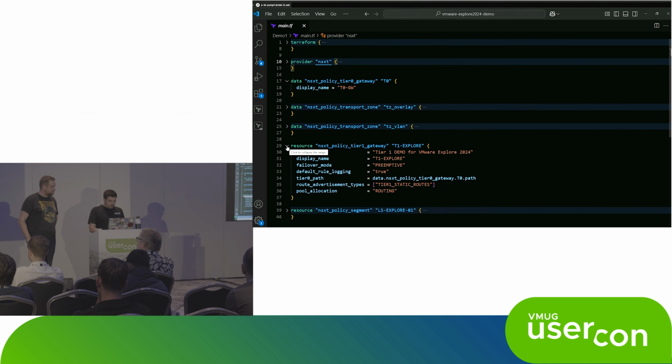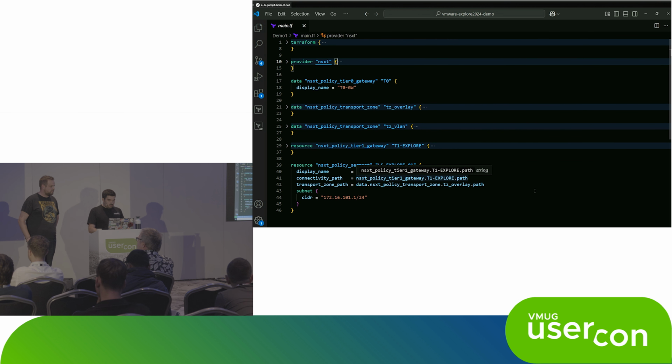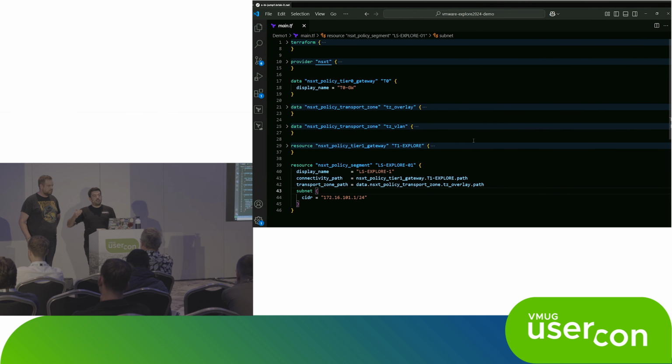Now, creating a tier 1 is all good, but we also want to create a segment. So here we're creating another resource of the type policy segment and giving that the name ls-explore-01. The display name will be the same, and I'm reusing the data object for the transport zone, but then I'm also reusing the tier 1 that we created before. And here you'll notice that you don't prefix that with either data or resource. Terraform knows what it is, so you can just give that short path of the type dot the name and then dot path or ID, depending on the provider you're creating.